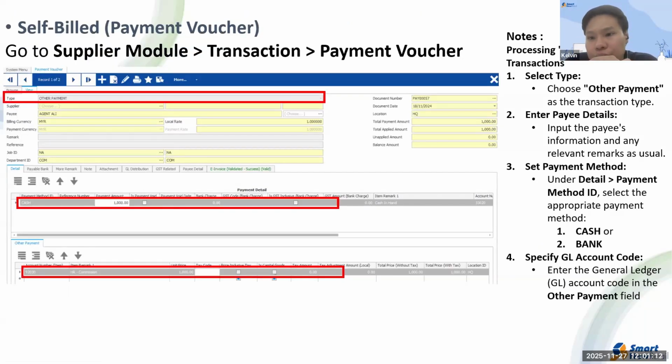So for payment voucher, what is the purpose of doing a payment voucher? Maybe you need to pay for extra transactions. So you can go to supplier module, transaction, payment voucher here. You can choose other payment. At the bottom here, select the payment ID. What are the payment IDs? You can select based on the previous setting that you set in the system.